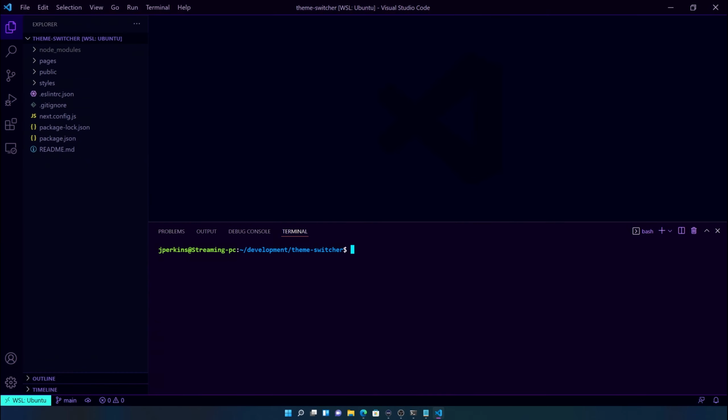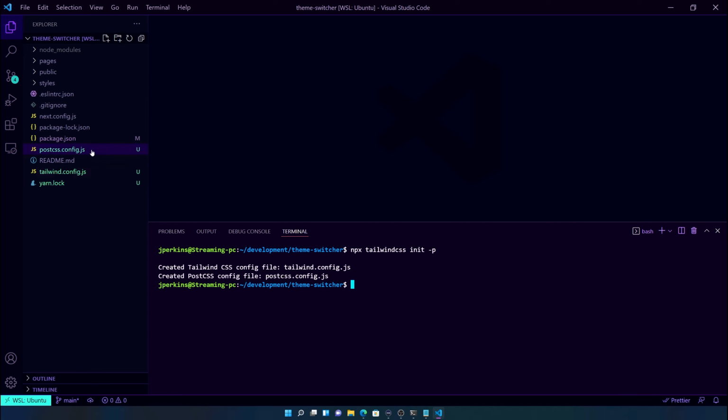So now we have our application, we need to install all of our dependencies. So you can do yarn add -D for development dependencies, and then tailwindcss, postcss, and autoprefixer. Now those are installed, we can do npx tailwindcss init -p, and that will give us our PostCSS config file and a Tailwind config file.